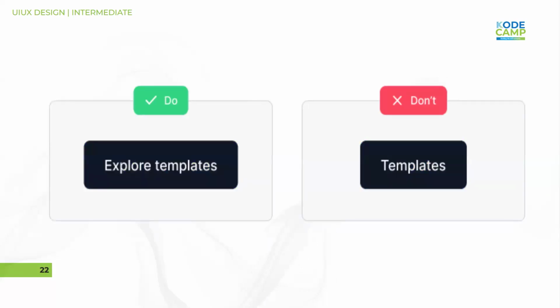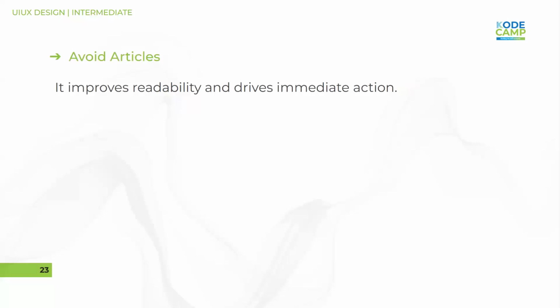Another thing is templates. What do you mean by templates? Explore templates is the right phrase. The verb there is explore, and template is what the user is actually exploring. You can't just say templates and expect users to know that's where templates are going to be. Explore templates is the right way. So avoid articles. While writing, avoid articles because it improves readability and also drives immediate action.